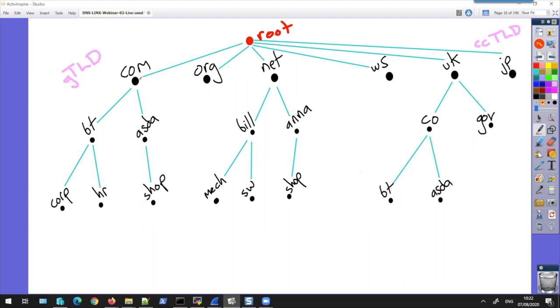If we go underneath .com, you've got BT, Asda. I have no affiliation with these companies, by the way. It's just short names are good for diagrams. So bt.com, that would be called a second level domain. Now, it's all organized in a tree, and that tree is all anchored at the root.